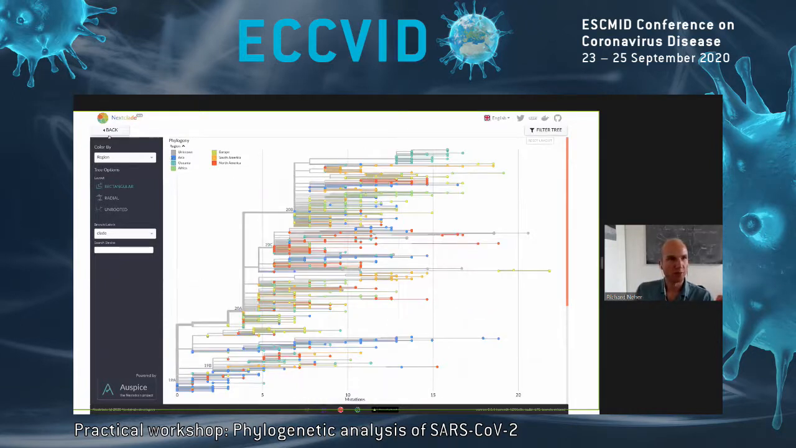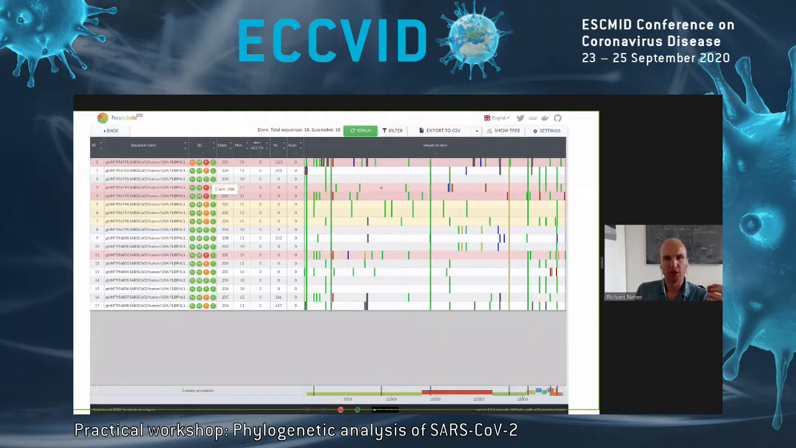Good. So going back to the overall output table, you can export this table and additional information to a tabular file, either in CSV or TSV format, so comma separated values or tab separated values, or you could also export it as a JSON file for further analysis with computer programs.